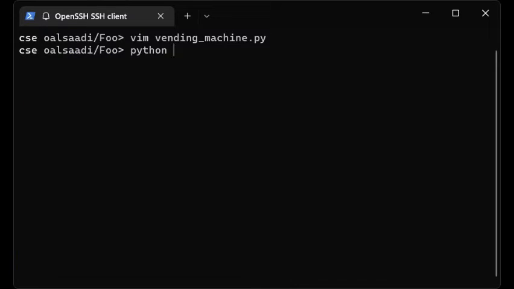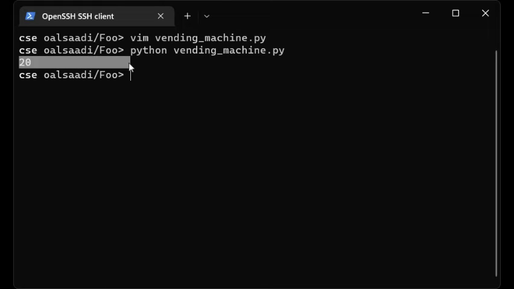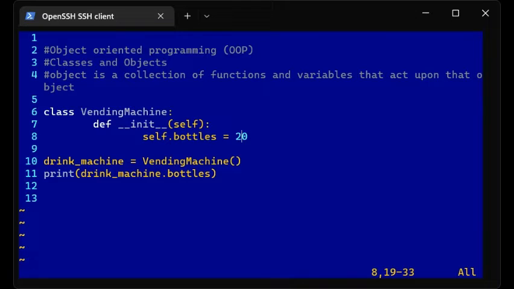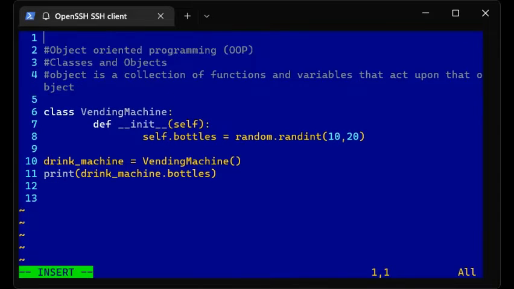Let's run this program. Here we go. We printed how many bottles the one instance of the vending machine class has. Now, it doesn't have to be 20. Let's make it random. Make it between 10 and 20. That's how many bottles our object begins with.